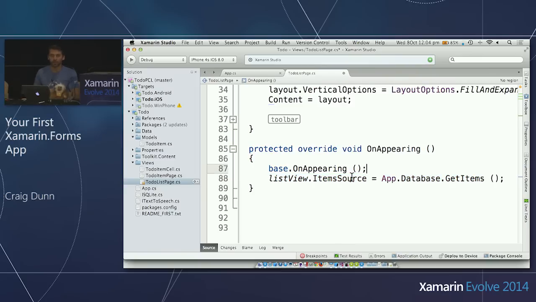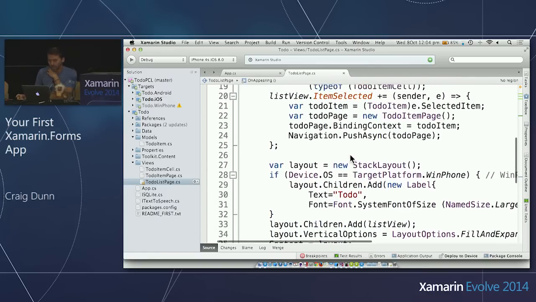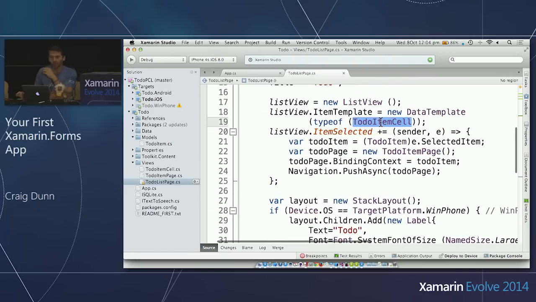And setting the item source for the list view. So now in the constructor, we're setting up a user interface and adding elements to it. And then every time the screen appears, we're going to update the data to make sure we pick up the latest changes that someone's made. So we skipped over the creation of the item cell. Let's have a look at that.